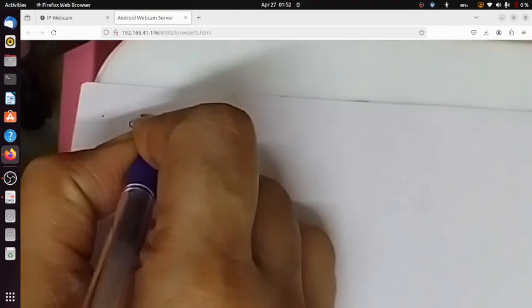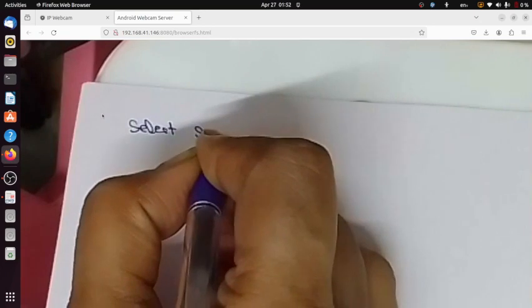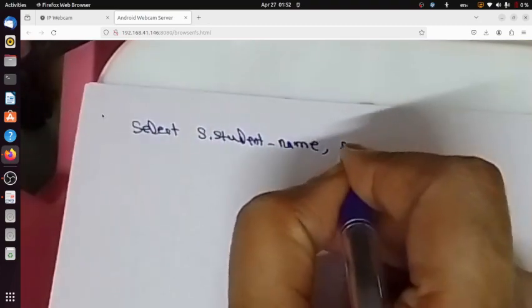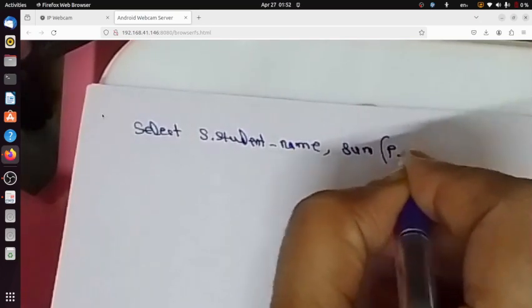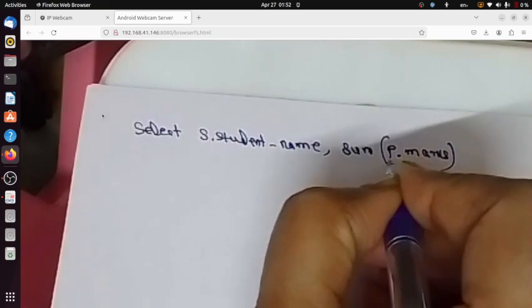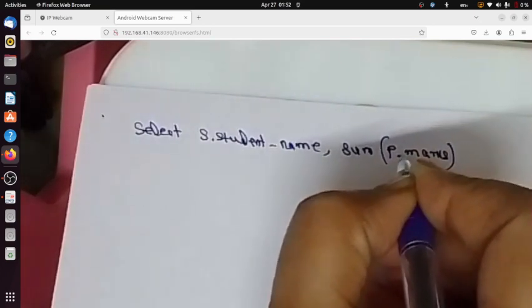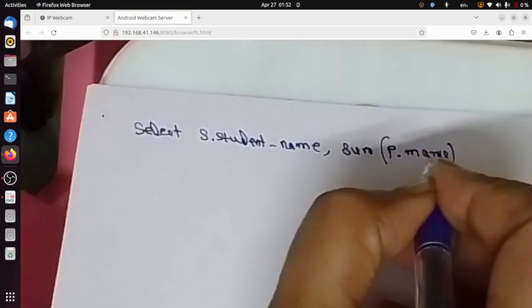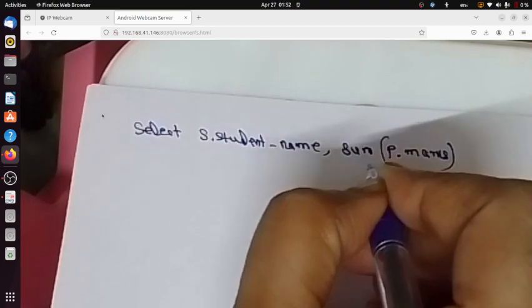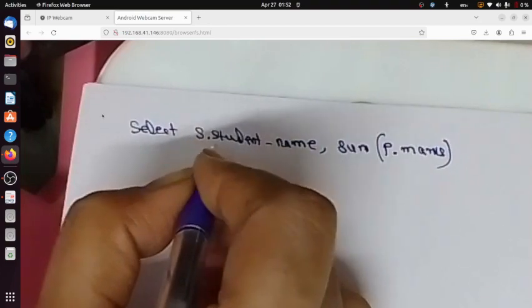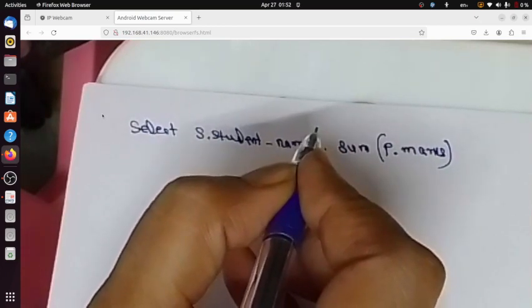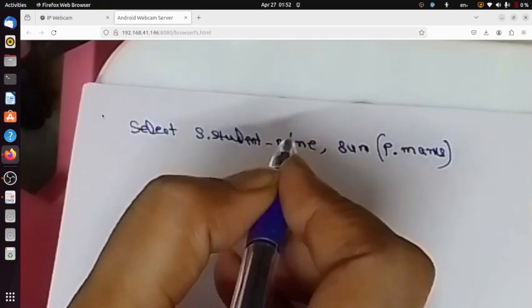So I'm going to write the query. The original query is: select S.student name, then the mathematical function sum applied on P.marks. P is the table name, performance, and to access a column in table P, a dot is used: P.marks. Whatever marks we obtain, we are doing the summation of that. That is the first line. Then from student S, performance P. What S and P are is not given anywhere in the question, so I have to mention which table each corresponds to.